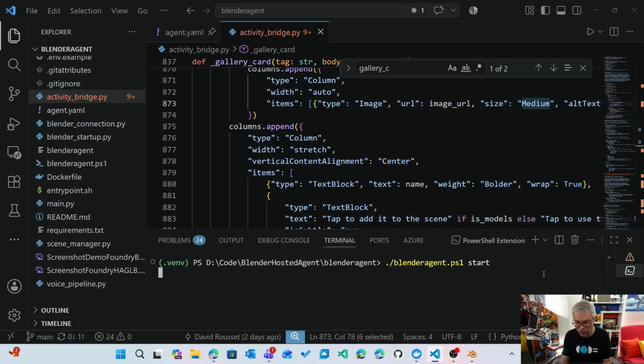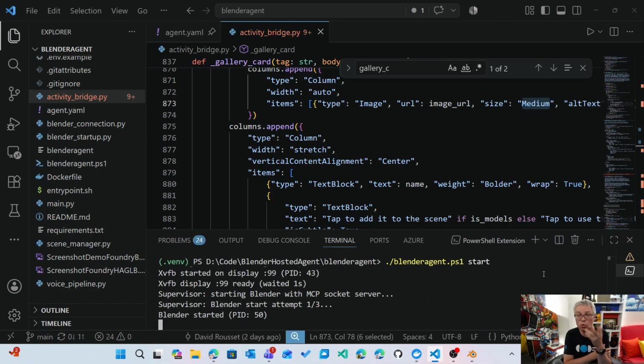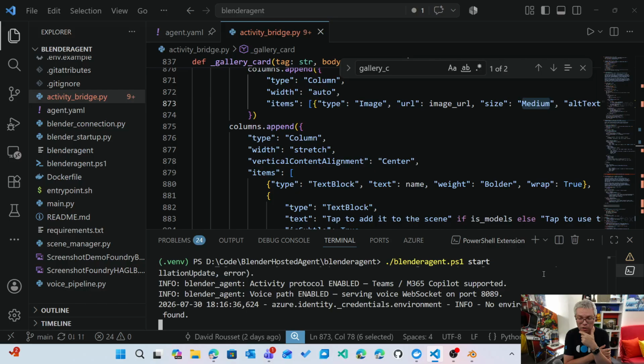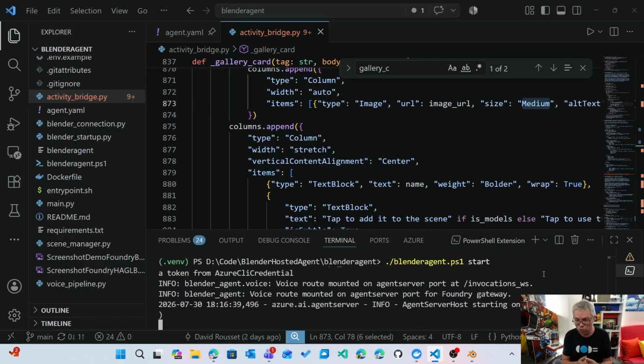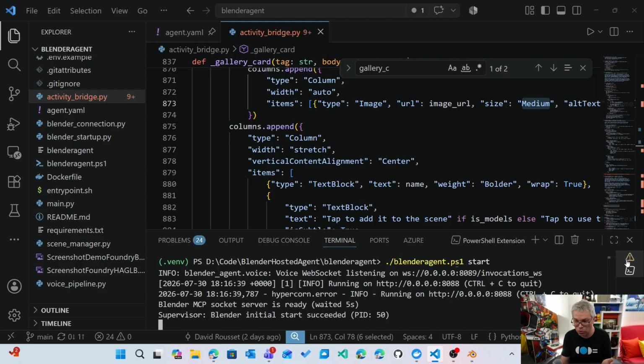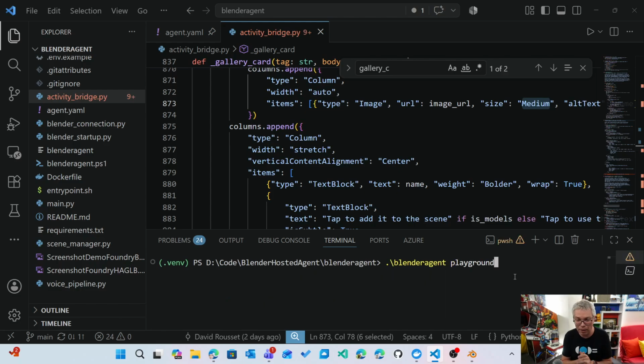So this script, this is what it's doing. I'm going to use Docker run, expose the right ports. I've got 2 ports exposed, the default one and one for voice. Wait for it to start. And once it's ready to answer my question, I'm going to launch the Microsoft 365 Agent Toolkit Playground tool.